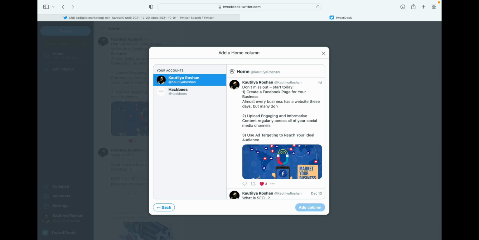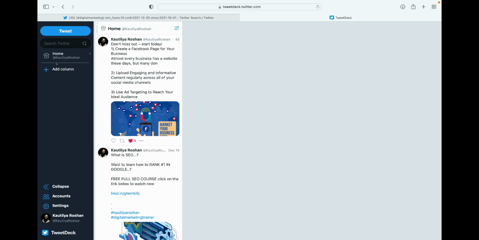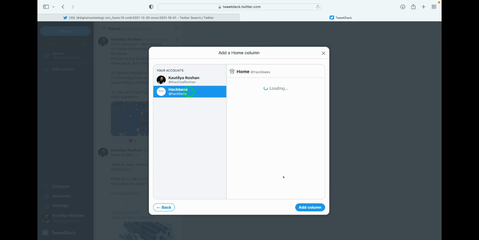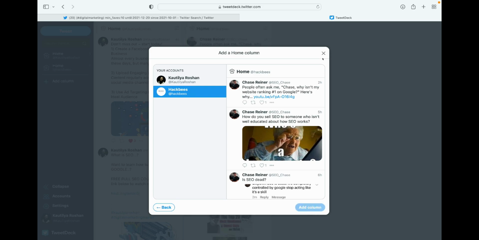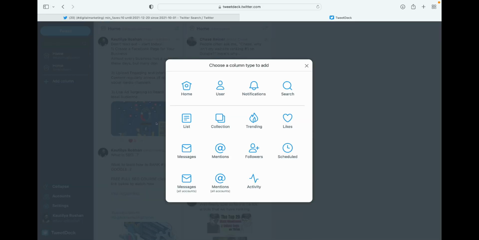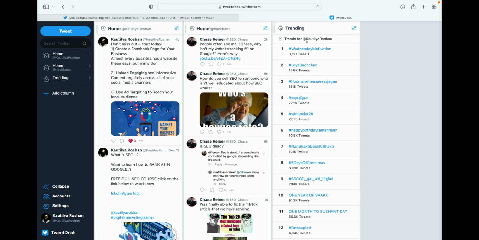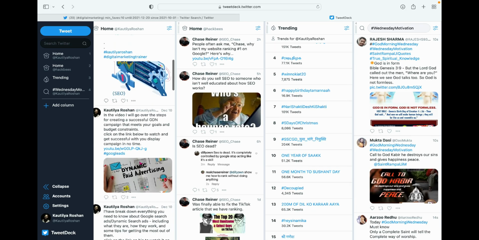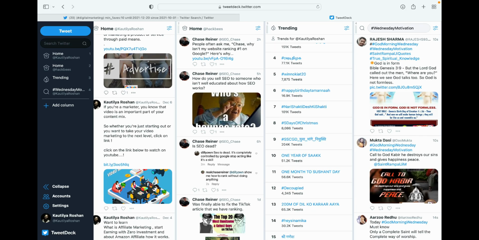I can click on add column, and afterwards, suppose again I want to add a column. Again I want to set home, and I want home for this one. So I can go and have it just like this. I can add as many as I want. If I want to add anything else, like suppose trending, I can go and add. By default, trending for my primary account will come. If I want to click, I do not have to go to a new tab and all, it will open here only. So this allows you to manage multiple accounts with ease.